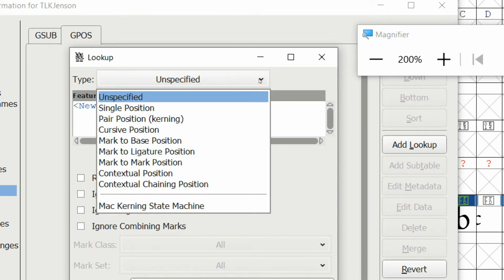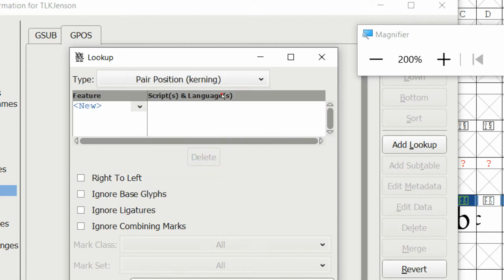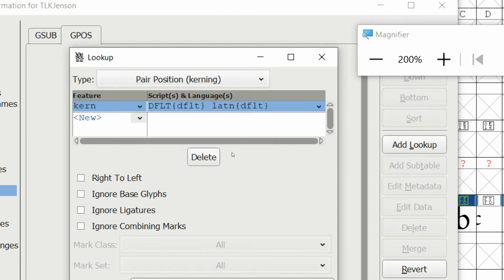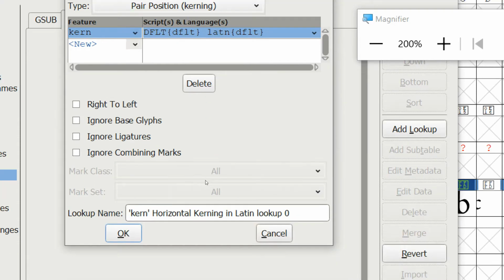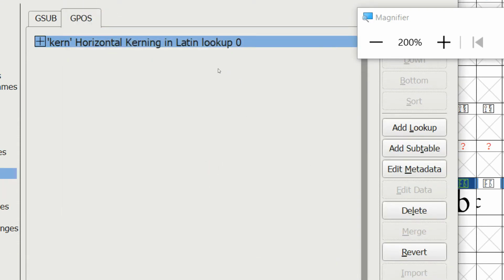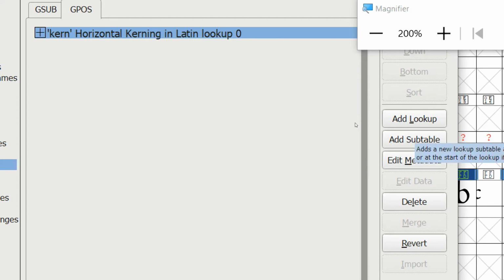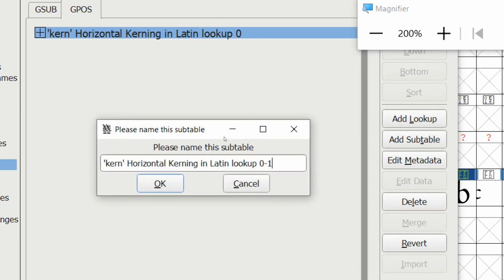Now it's unspecified, right? Select Pair Position, right? In this lookup you can do many things, like mark ligature position, for instance, okay? Then you could go to Pair Position here, kerning, right? And then you change this to kern, horizontal kerning, okay? Okay, now just click OK. It will create a lookup name. Now you add a subtable here. You can add as many subtables as you like, okay? You could also give it a name, okay?